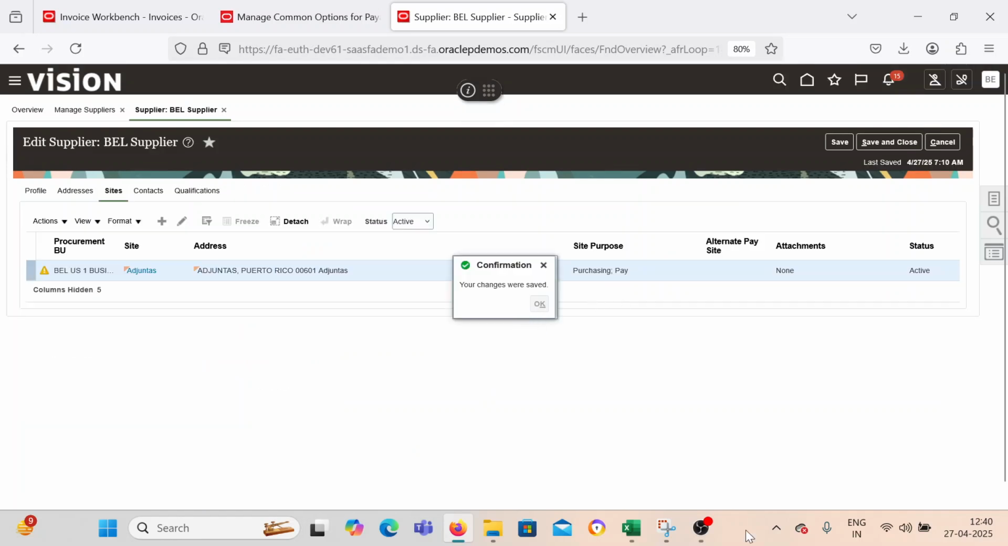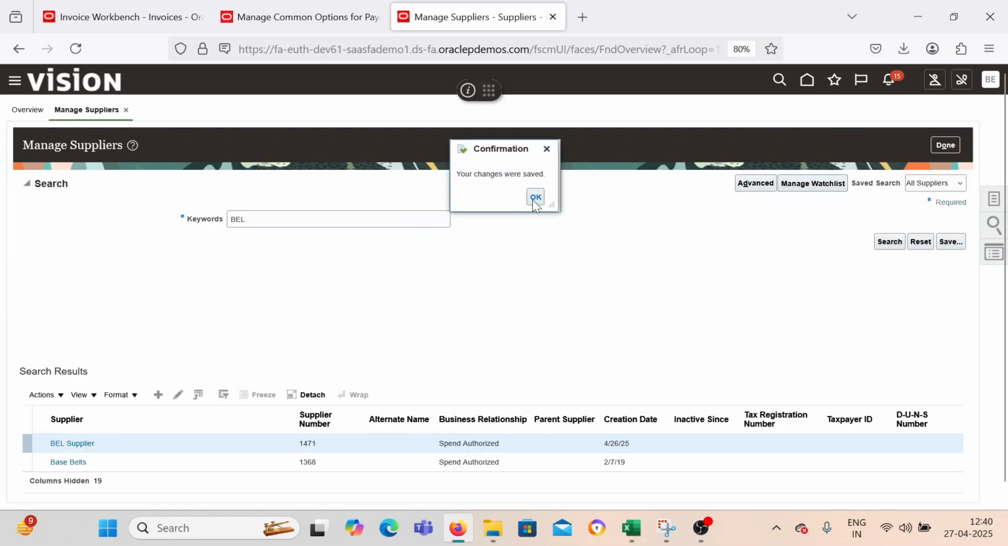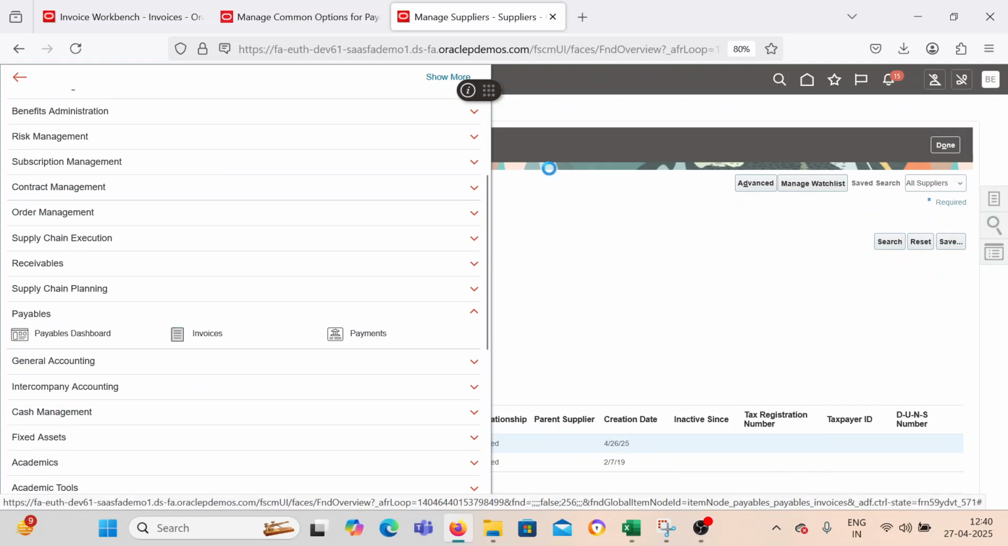So now the system will stop you from making a single check payment for multiple invoices for this particular supplier. So let's create two invoices and try to make a payment through a single check and see how it looks.